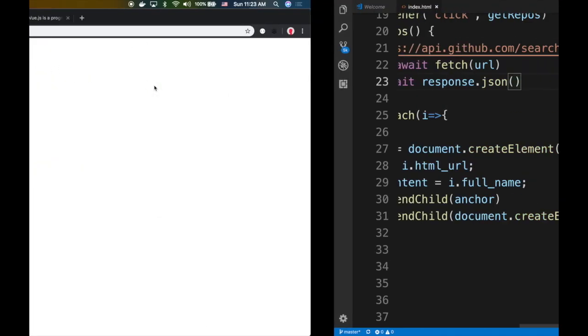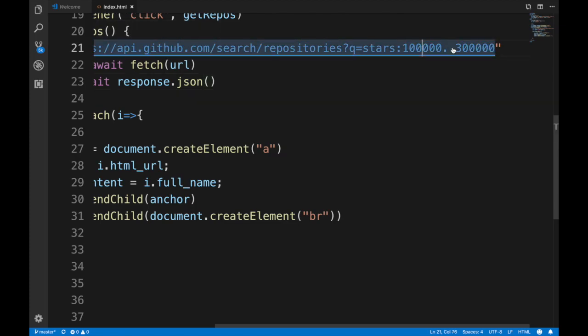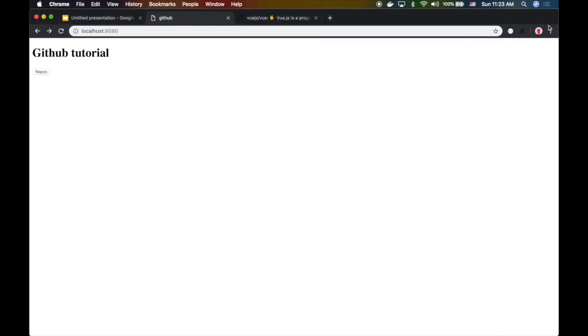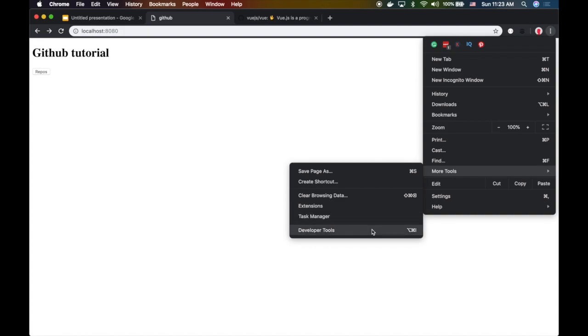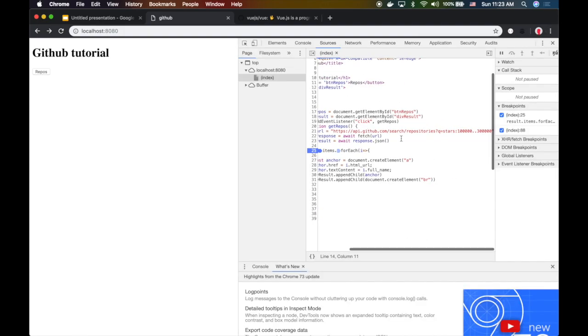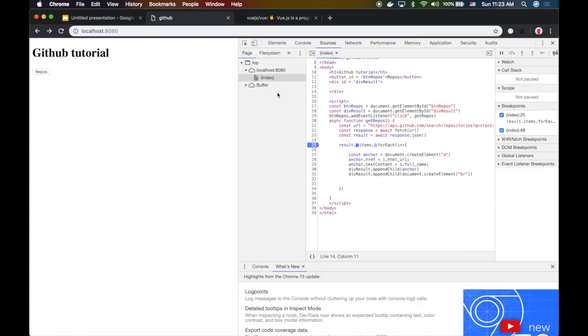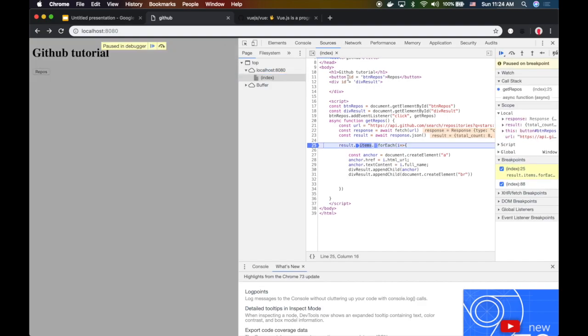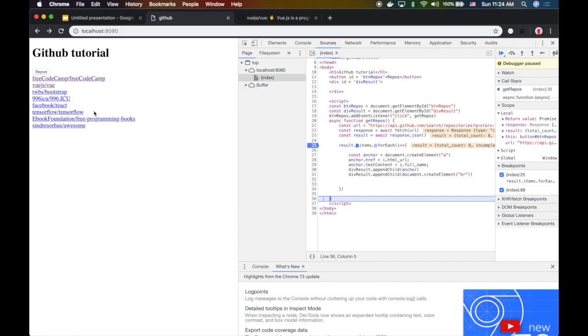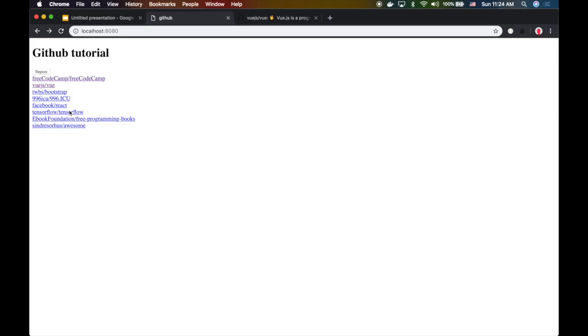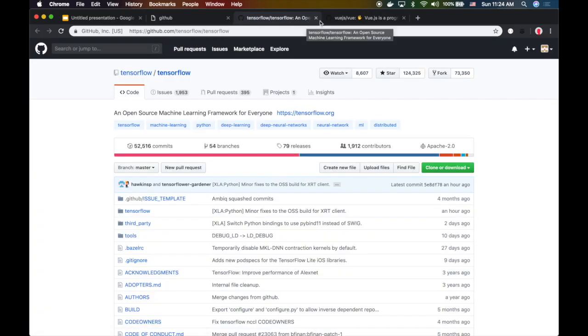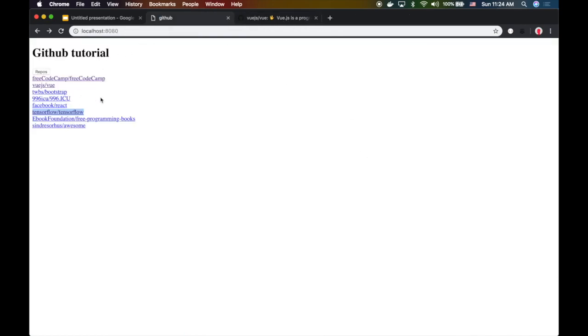What? We're getting more than that. Okay, so now let's see if we refreshed that code. Yes, we did. If I do this, let's see. Do all of them have more than 10,000? Maybe. TensorFlow. Ooh. Oh, yeah. Google's TensorFlow. Let's see. All of them have more than 100,000, guys.